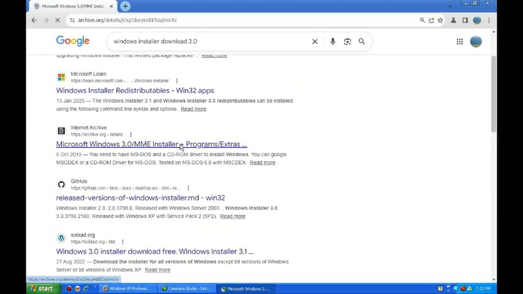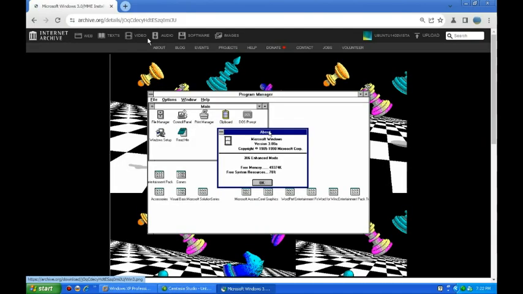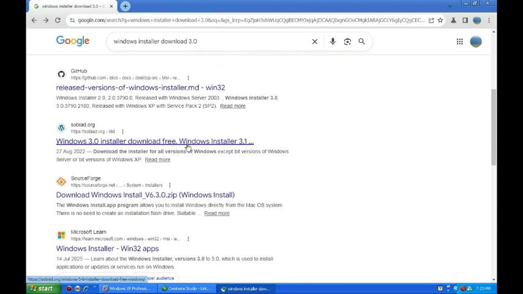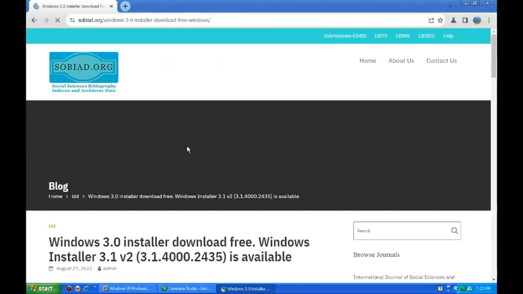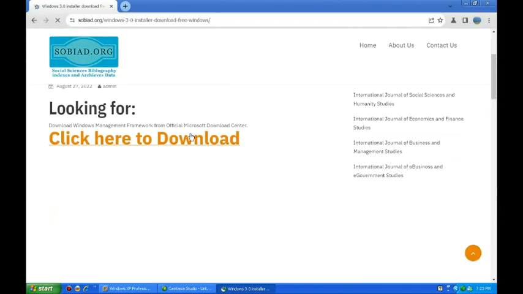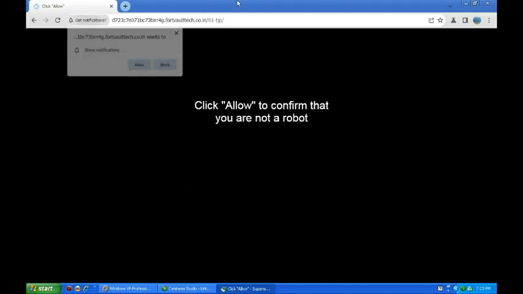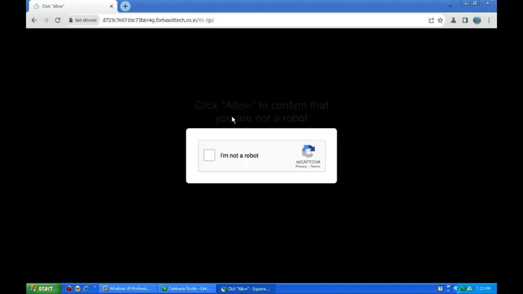Okay, now I would install Microsoft, no, not the Windows 3.0 one. That's irrelevant. I need to download this. Scroll down, and then I'll click here to download. I'm not a robot. Block notifications.